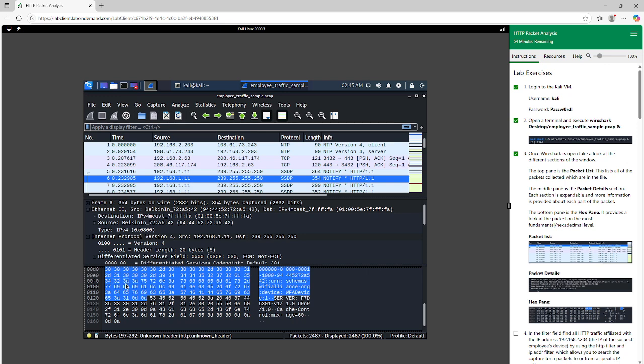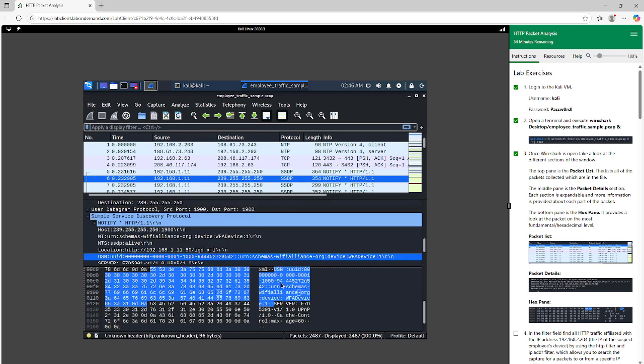The last pane is called the hex pane. It provides a look at the packets on the most fundamental hexadecimal level. It has information that is very, very vital for deep packet inspection.